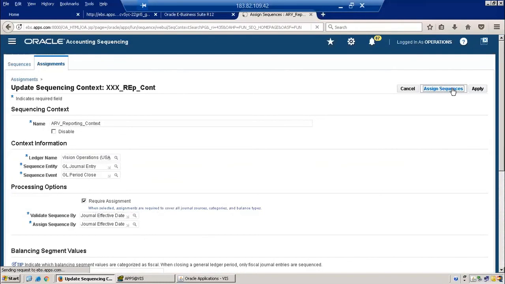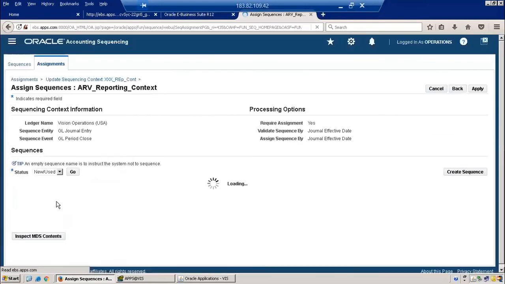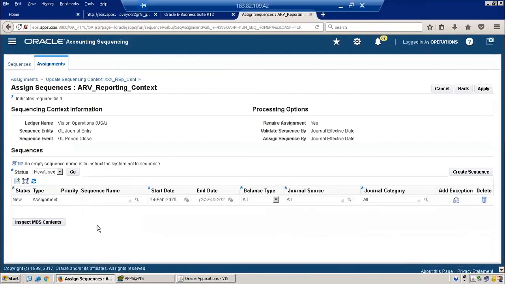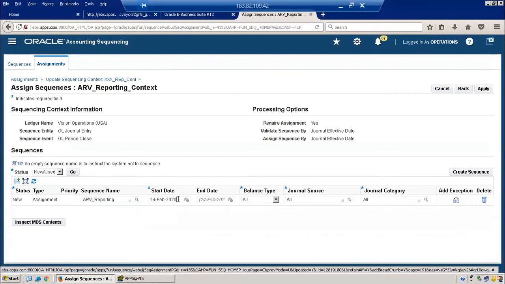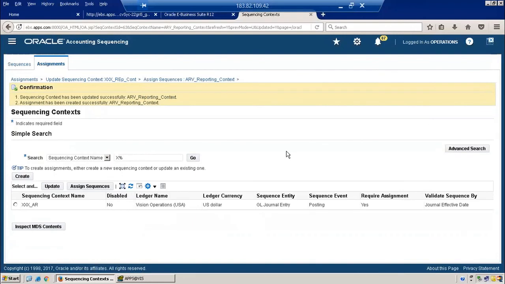Click on assign sequences. So assign the sequence whatever we have created earlier. So click on the plus button. I clicked on plus button to assign the sequence whatever we have created earlier, the reporting sequence. Just query for that ARV reporting, and then I just want this to be effective from 1st February 2020, and then apply. Okay.